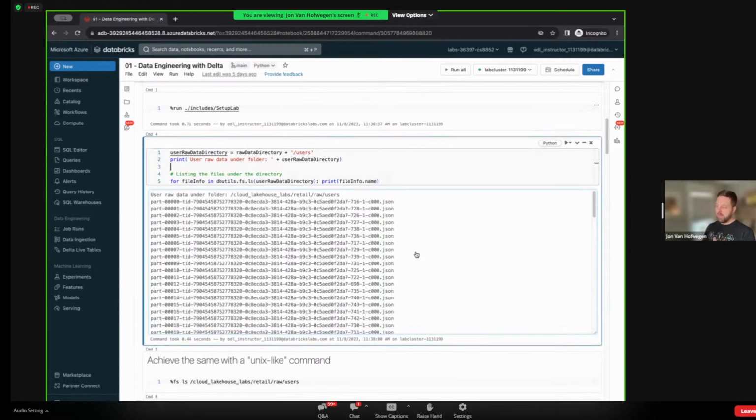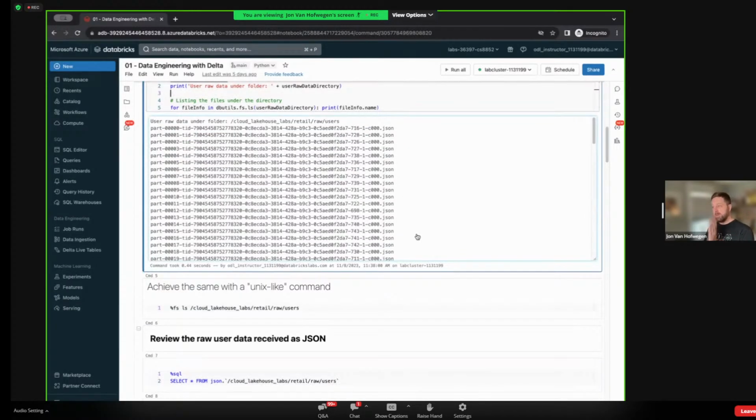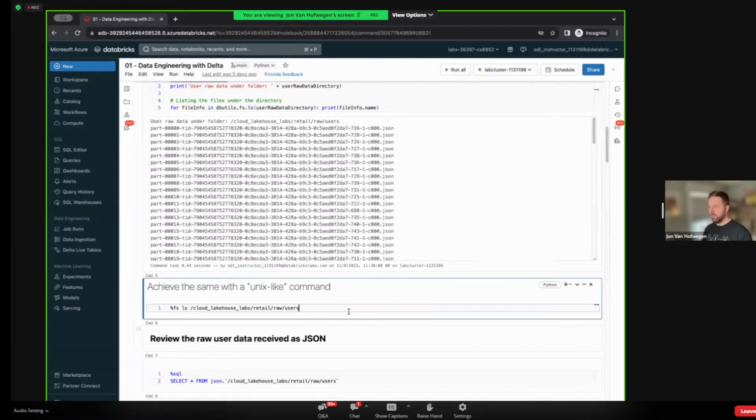This could be application data. This could be streaming data. But in this case, we've got a set of flat files in JSON format as our raw layer that we're going to be putting through the different steps of a medallion architecture to cleanse it.